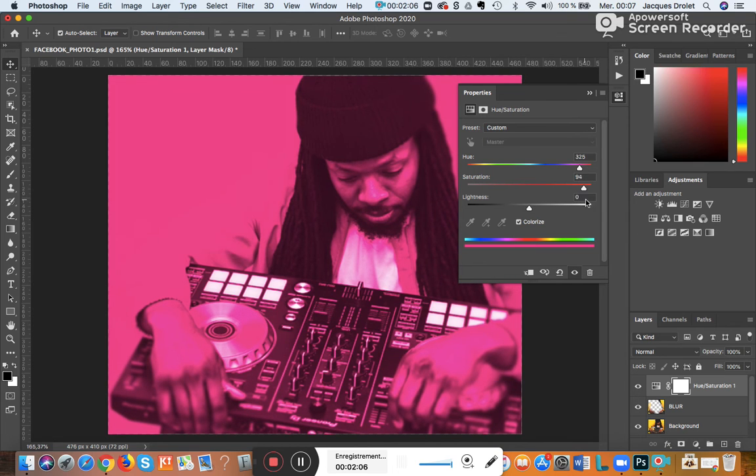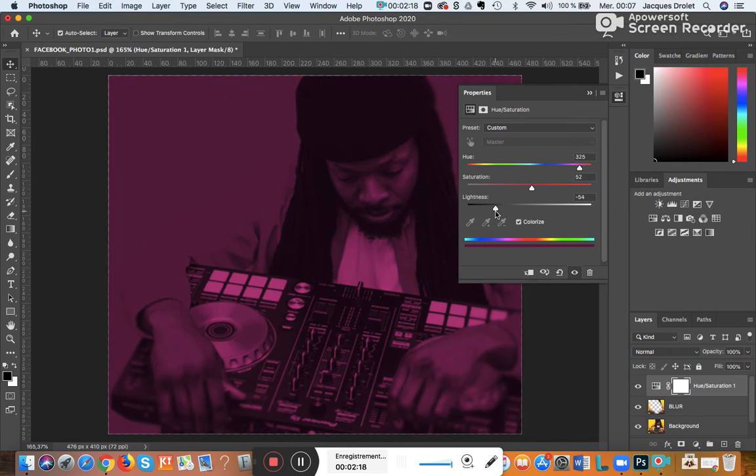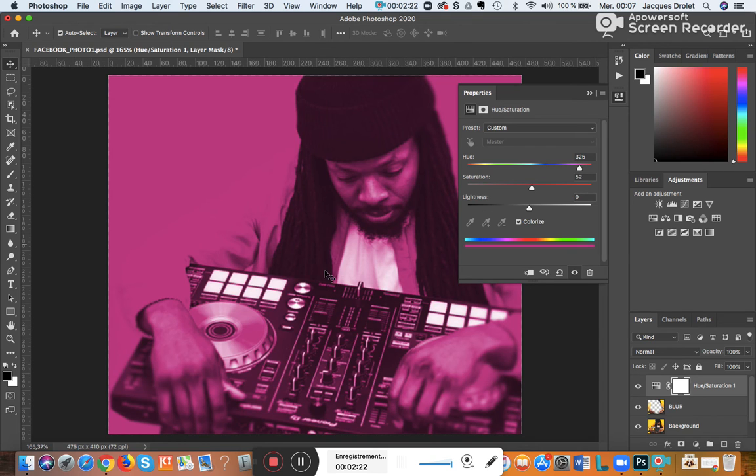Again, like I said at the beginning, you might not want to push it too much, but you can play with that. And you can play, of course, on the lightness here if you want to, but it might not be that useful depending, of course, on the effect you want to create on your picture.